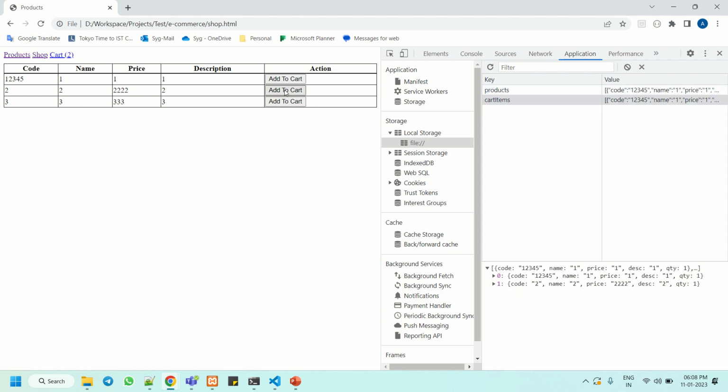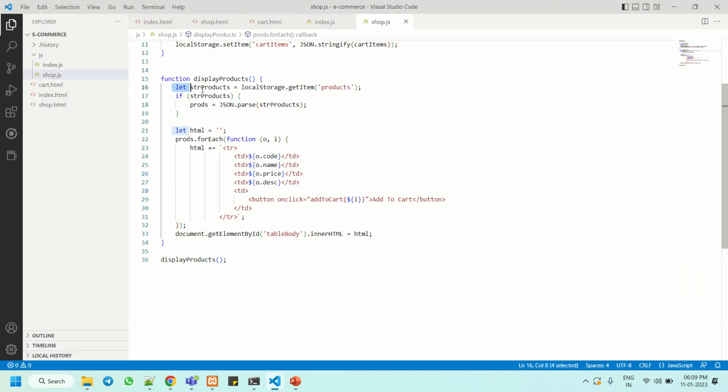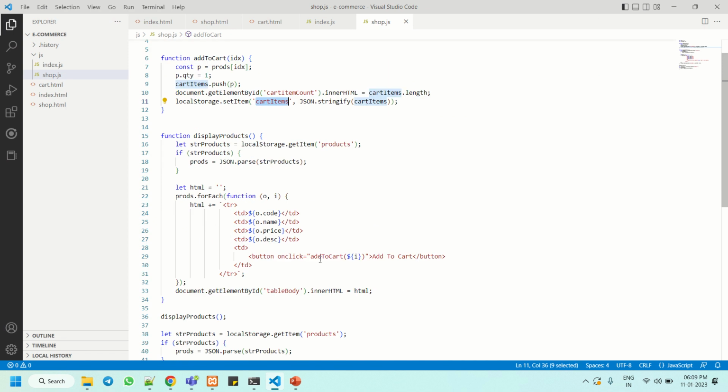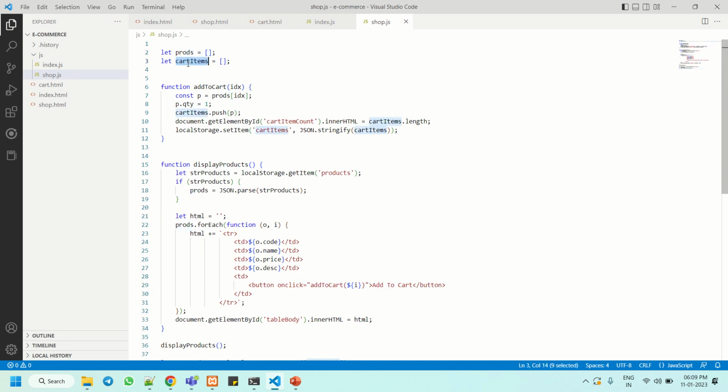So let me add a second item, third item. You see the count also, right? But when we refresh, we have the cart items, but still we see this cart is 0. Okay, so in this case, we have to write the same code like we did for the products. Just after the display products, just like this, get the cart items from the local storage and convert it into the cart items.